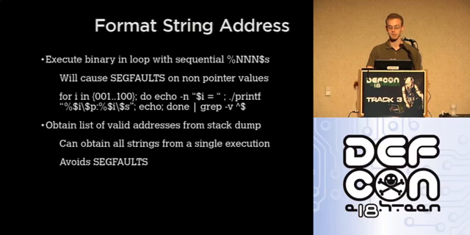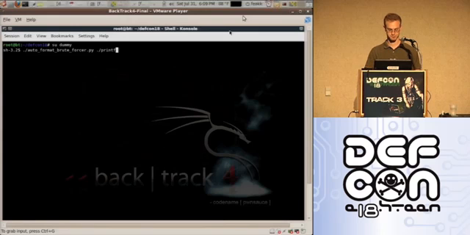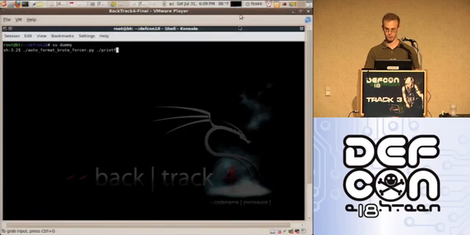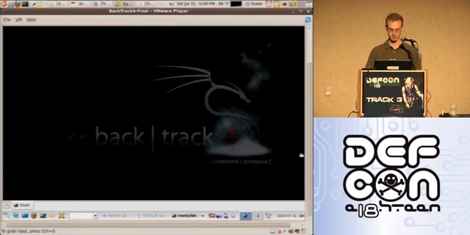The other way, the more sneaky way, is, given the stack dump, since we already have a list of pointers, we can parse that list for values that are actually on the stack, and then obtain the offsets from those values only. This avoids segfaults, is a little bit more elegant, and allows us to dump all strings in just one run of the program. So let me show you the first brute force method, because it's a little bit easier to run on the command line.